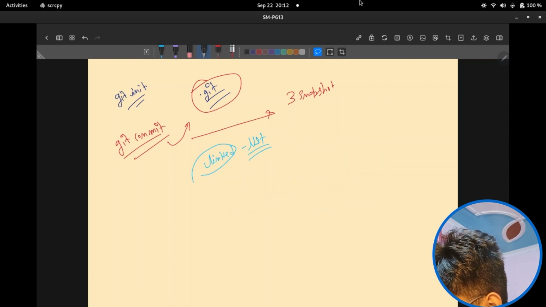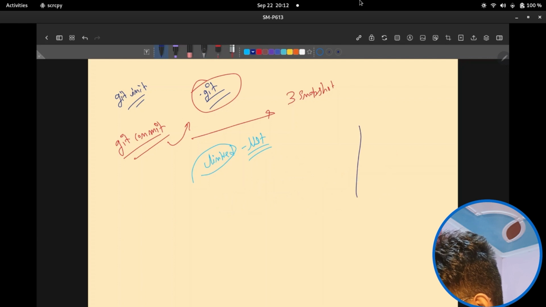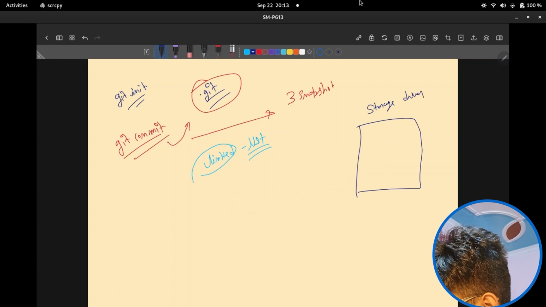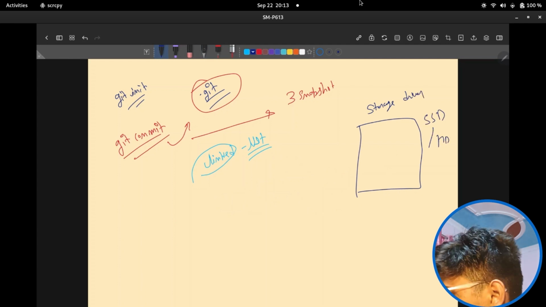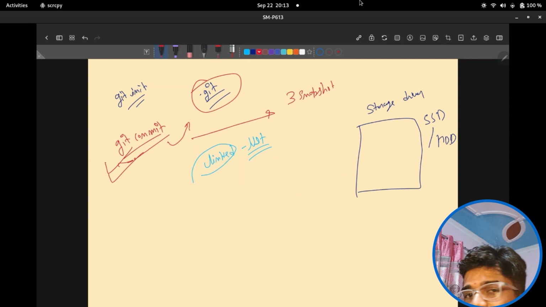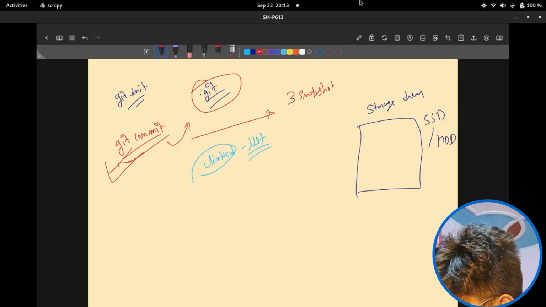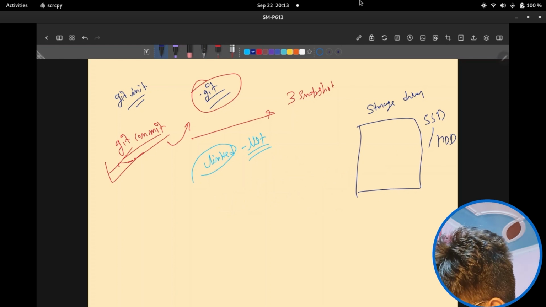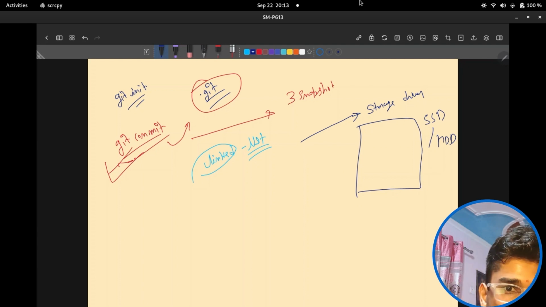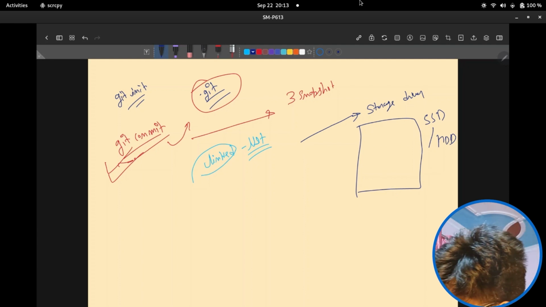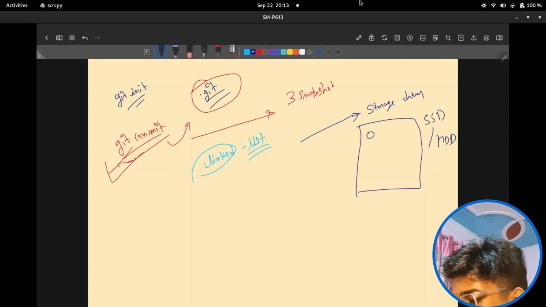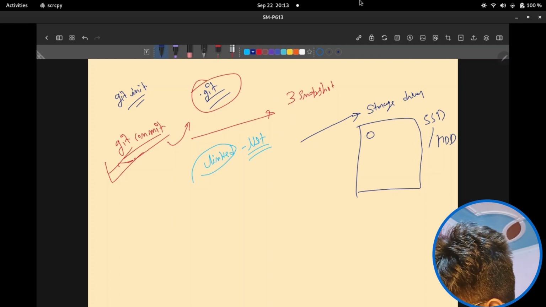Let me first make this a storage again. So we have this storage driver over here, and this is the SSD or hard disk. It can be anything. Now what happens when you commit anything? When you run the git commit command, internally Git asks the storage driver: I need a certain chunk of memory depending upon the project size. The storage driver says okay, I'm going to provide you an address where you can store the stuff.